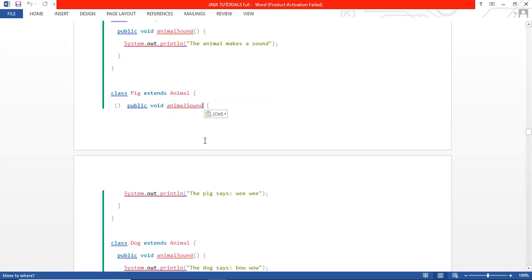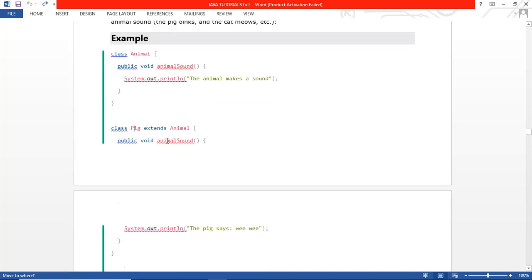That means after inheriting the property of the Animal class into the Pig class, notice one thing: in that Pig class there are now two methods with the same name. One is from the Animal class, and the other is already present in the Pig class. After doing the inheritance, all the properties come into the Pig class, that means animalSound is also here. So the Pig class has its own animalSound method, and the animalSound from the Animal class also comes into the Pig class.